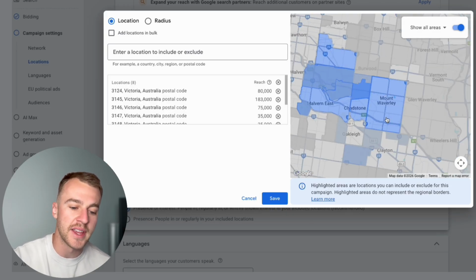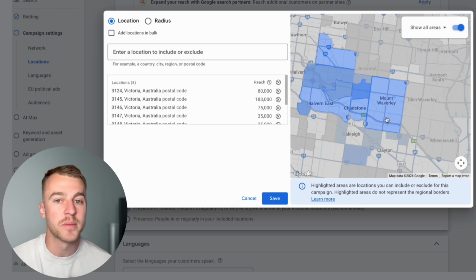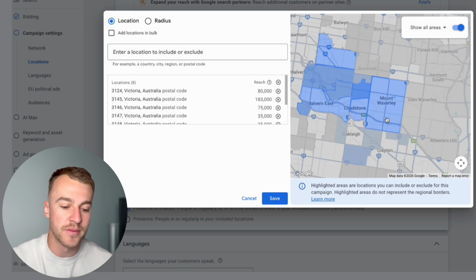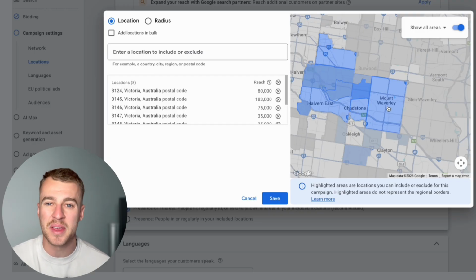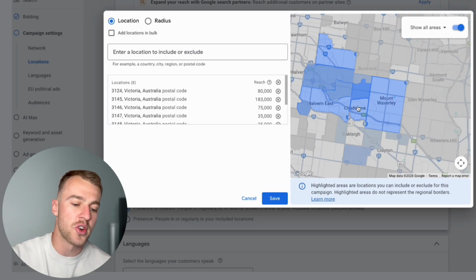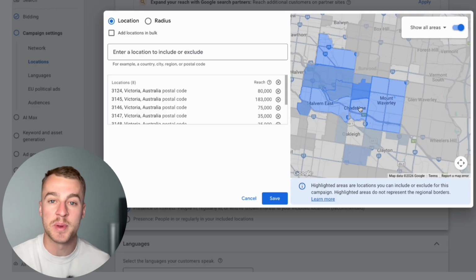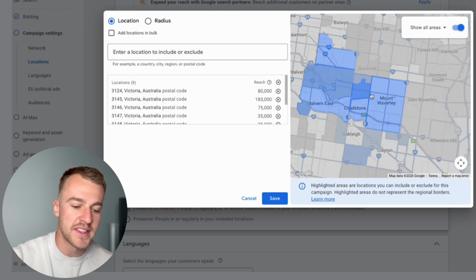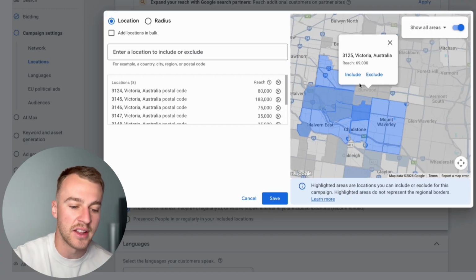So if Mount Waverley is doing badly and I'm not getting any jobs from there and I'm just spending money and nobody's converting, but Chadstone is converting really well, I can lower my bids in Mount Waverley because I'm not really getting many jobs there anyway, and I can increase my bids in Chadstone because it's a booming area where everybody needs air cons fixed and repaired or anything like that. So that's the exact reason why you want to set up your targeting like this.